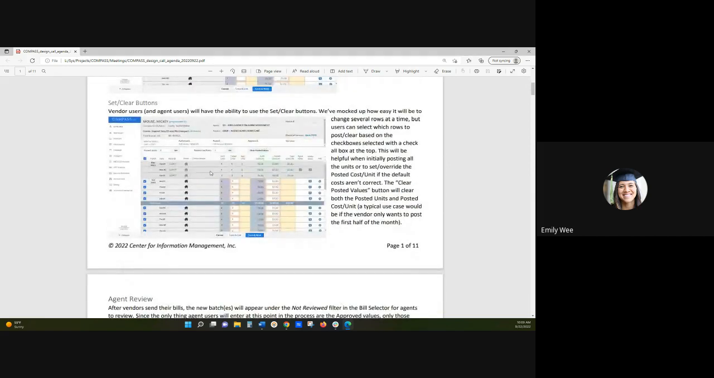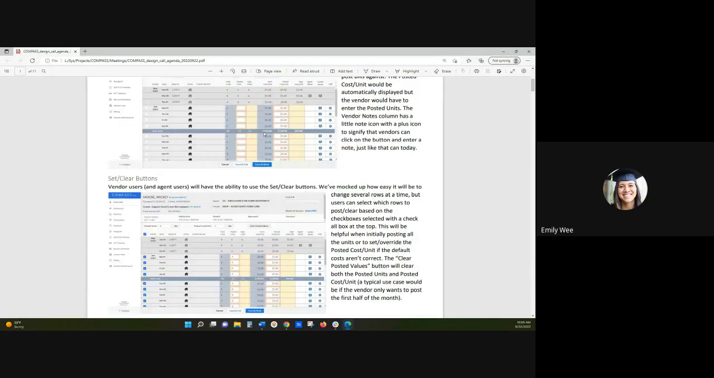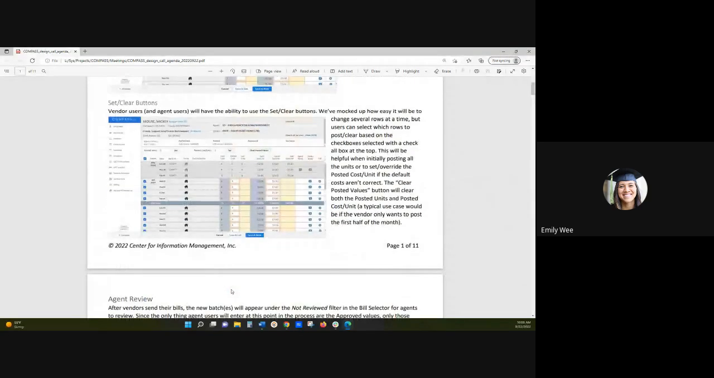And this is just an example of what it would look like if you checked all the check boxes and then, you know, put whatever unit you want to enter here and then click set, then it would populate this column. And so just showing you how easy that would be. And then in real life, these would automatically become unchecked again.